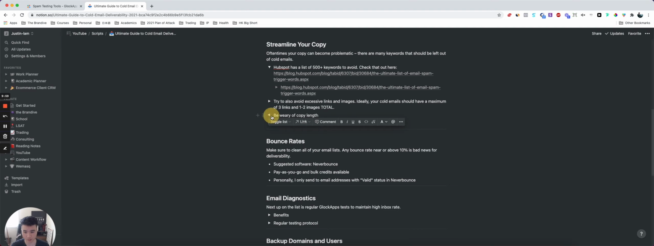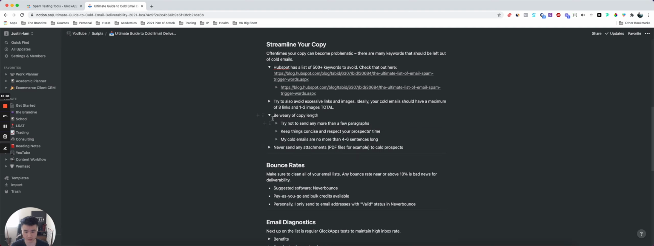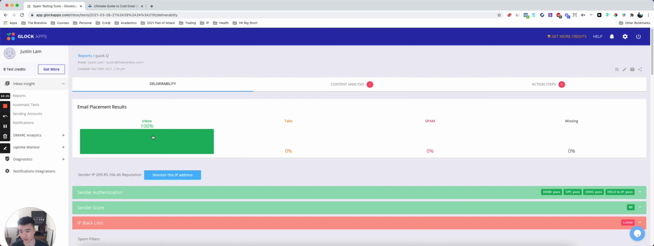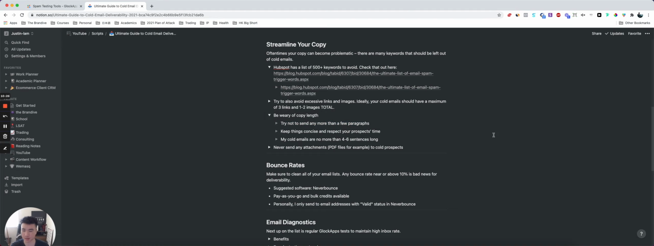Okay, so next tip is to also be wary of your copy length. Please try not to send any more than a few paragraphs, because if you're sending cold emails, not only do people usually not read super long cold emails, but it's just not good for engagement at all. And your engagement rate actually matters a lot when it comes to deliverability. That's probably why I had a 100% inbox rate here, because I get a very high response rate off my cold emails, and I also have regular interactions with clients and stuff like that.